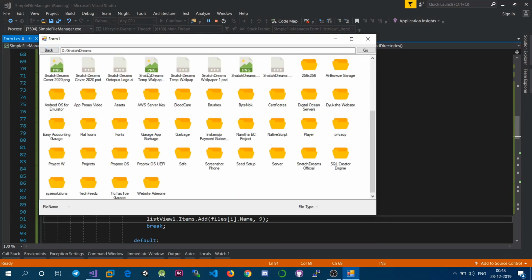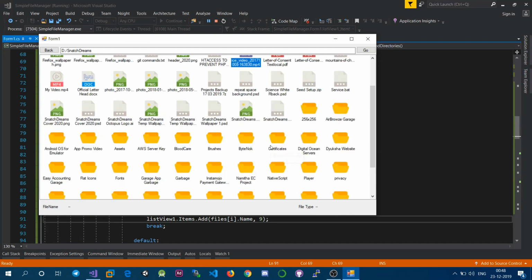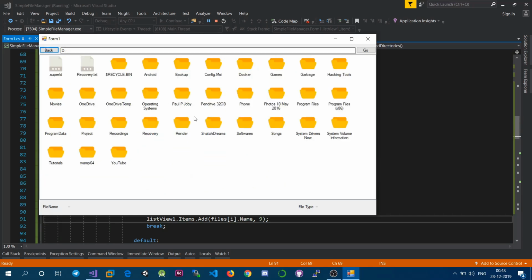Okay, you can see this now, it's working. PDF is being displayed with PDF icon, image is displayed with image icon, doc with doc icons, videos with video icon, unknown files with the simple file icon, and the directories are getting the directories icons.